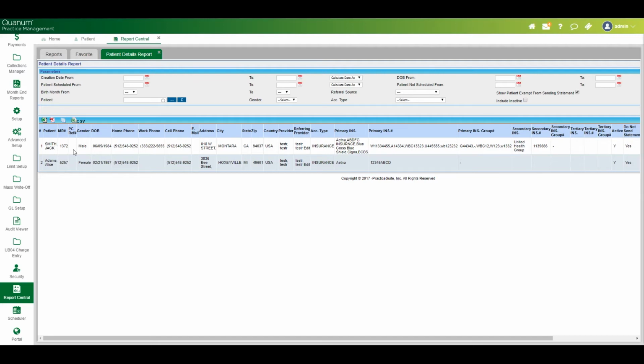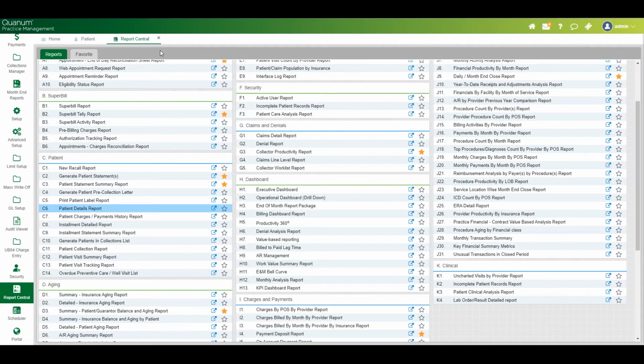Now, if it's a particular line or a claim that you want to exclude from the statement run, just put that claim or line to the hold status. That's the only workaround possible at this time. So you just put it to a hold status, and that way you can exclude that patient's claim or a particular line from coming up on the statement generation list.